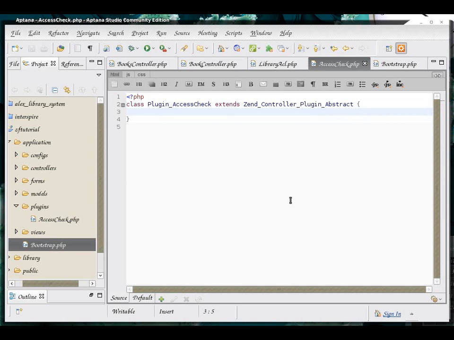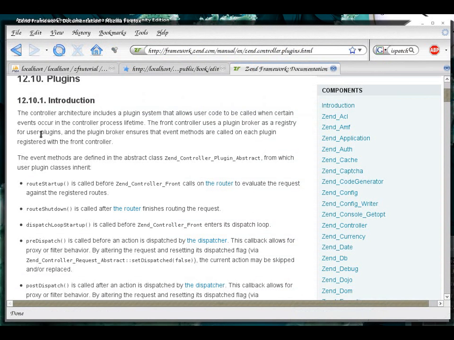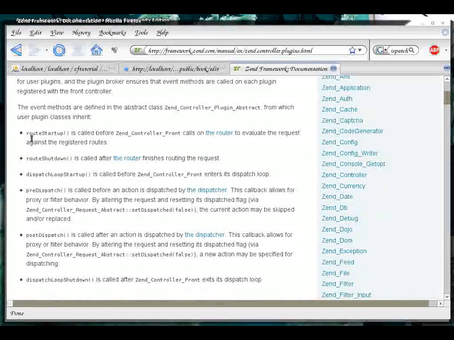The plugin is a part of Zend Framework MVC that is able to run based on certain events. So when the dispatcher hits a certain portion of the execution, the plugin will run. The available positions of the execution are outlined on this page. So we have route startup, shutdown, dispatch, pre-dispatch, post-dispatch, and so on. We're interested in pre-dispatch because we want this particular plugin to execute before the dispatcher kicks in.